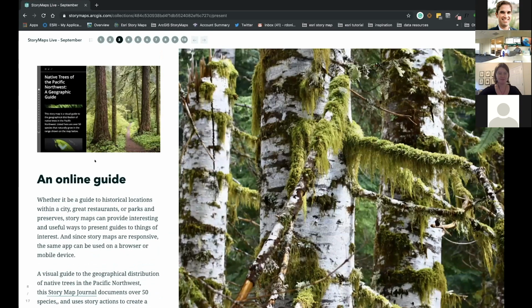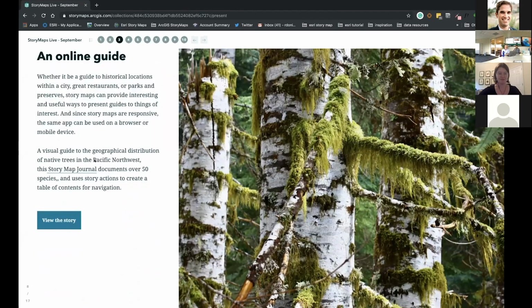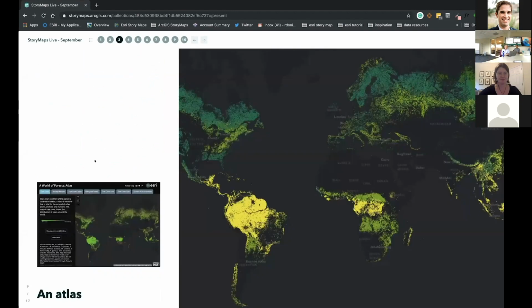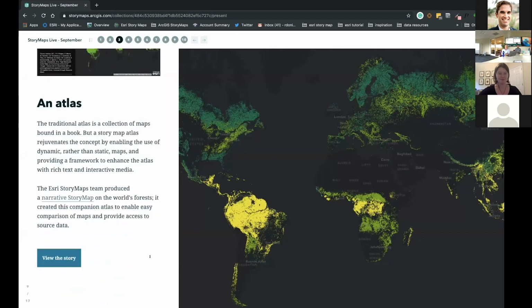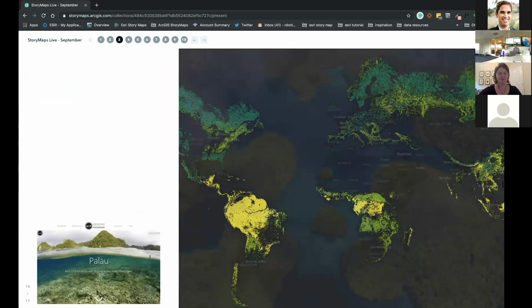A guy named Dan Coe in the state of Washington created a beautiful story map that is essentially an online guide to the trees of the Pacific Northwest using his own beautiful photographs. We also sometimes create story maps as mini atlases. In this case, we did a story map on forests of the world in a narrative form, but then we put the maps together into a mini atlas so that GIS people and the general public could sample the maps and link directly to source data for those maps.